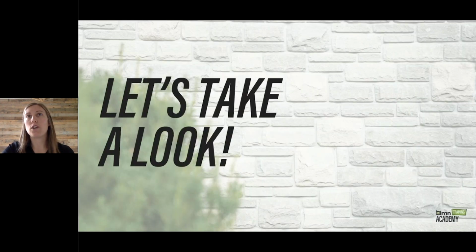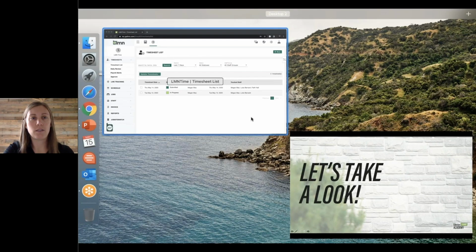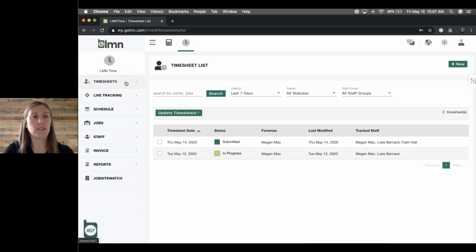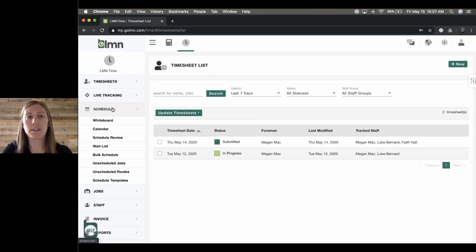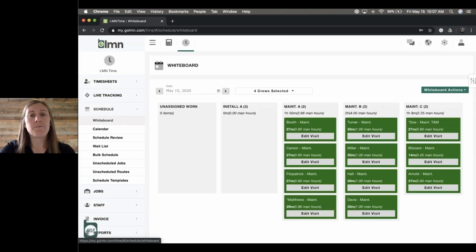All right, so we'll jump into our Element Time account. And today we're going to click on the schedule button on the left-hand side. So I'm going to start with the whiteboard. We're going to go through scheduling a standard and a service job. I'm going to use the jobs that I had imported the other day during our session so that you can see exactly what that looks like. So I'm going to click on the whiteboard here.